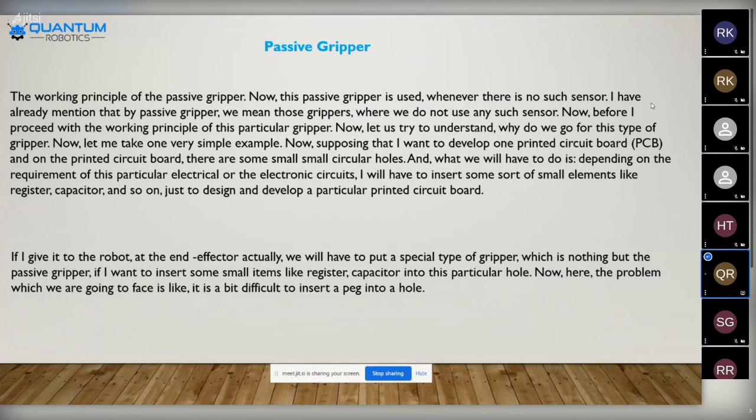let us understand that the passive gripper means the passivation action will be added, like the designing process and the drawing systems will be added. The passive grippers are mainly used for particular objects. Let us try to understand why we do this for this type of gripper. Now let me take one very simple example.